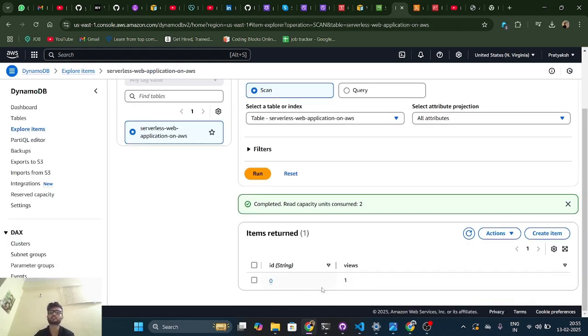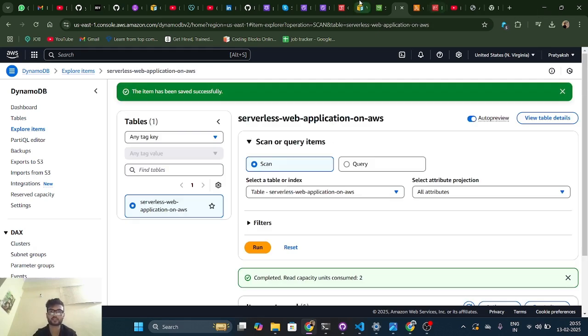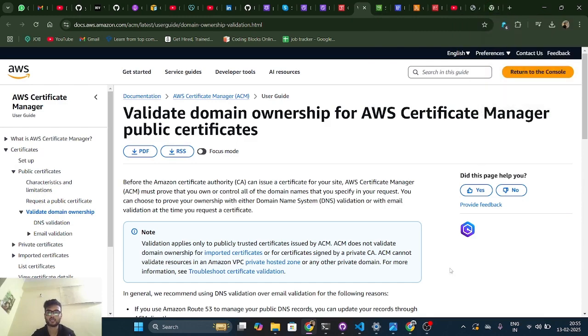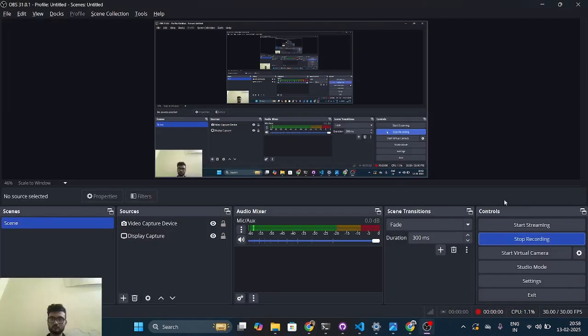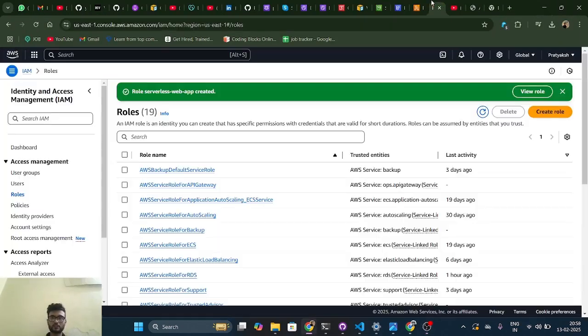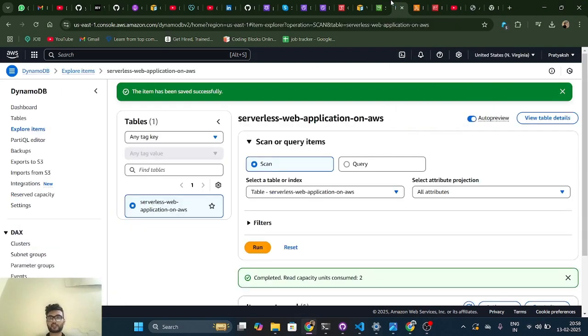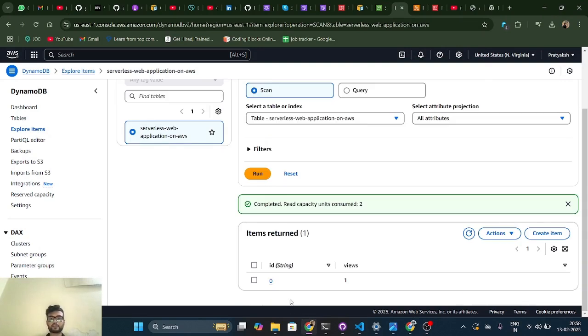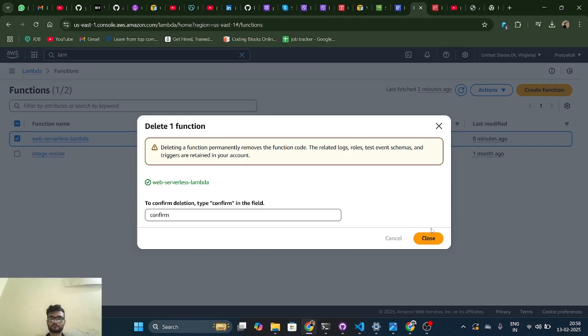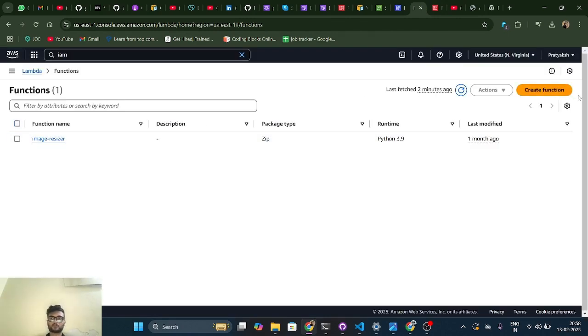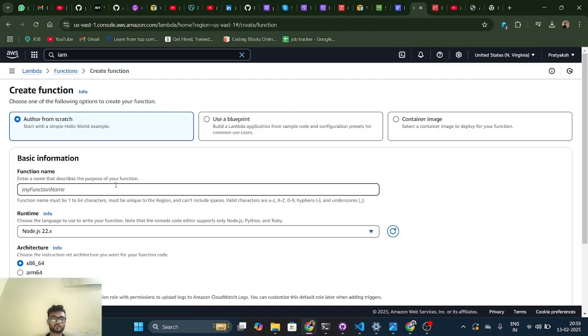Now you could see the views as of now is 1. Now we're gonna go to a lambda function and we're gonna create the lambda function. Okay, so now that you have created your DynamoDB table, you could see we have created a DynamoDB table with ID 0 and views 0, 1. We're gonna create a lambda function. So let's go and create a lambda function.